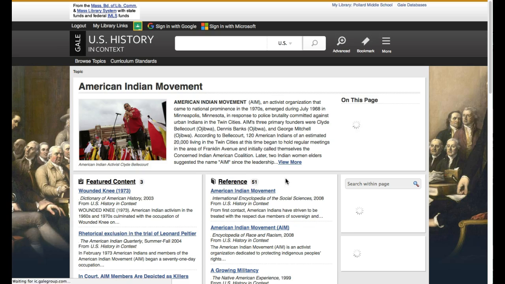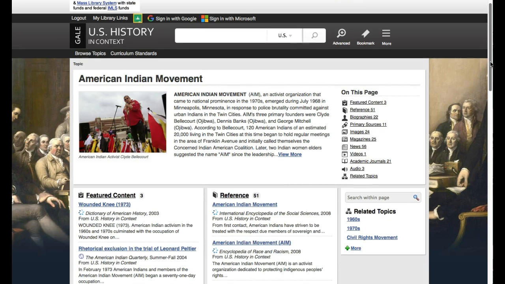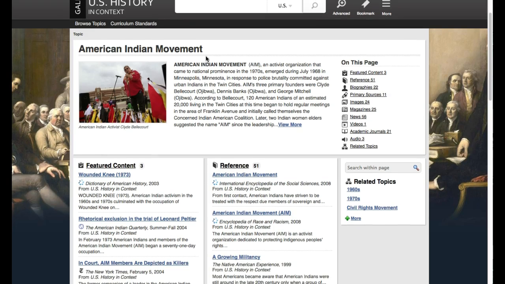Let's look at that. Now, once you get into any of these topics, you'll get a page that's set up the same for every single one. At the top, you'll have a photograph with an overview article about the topic to give you some background information about it. That's a good place to begin to see if it's something you're interested in. You'll also have on this page all the different content types.